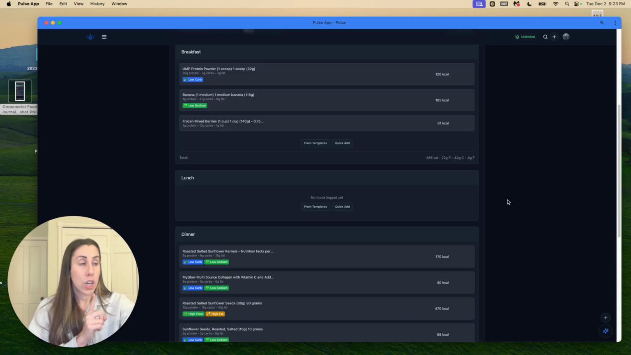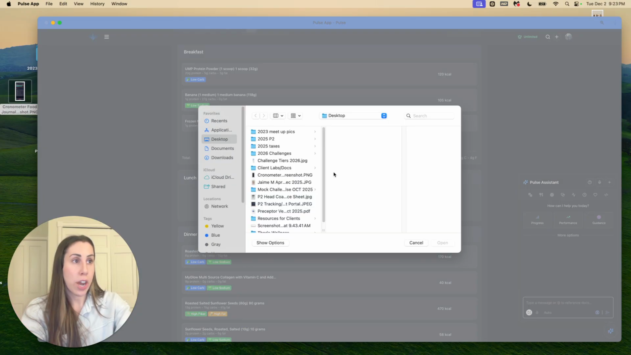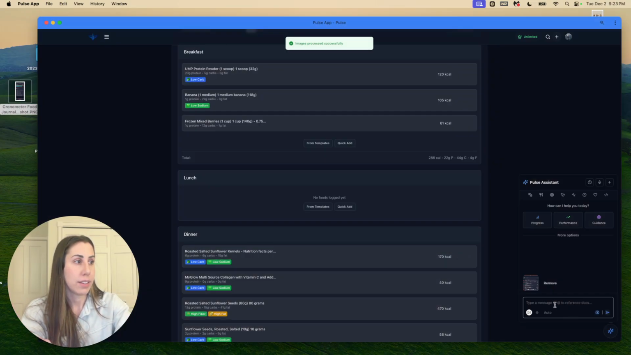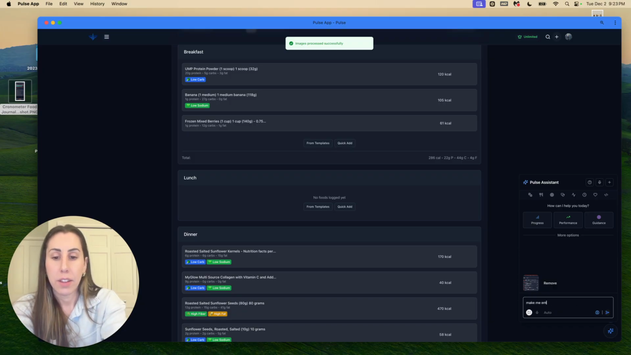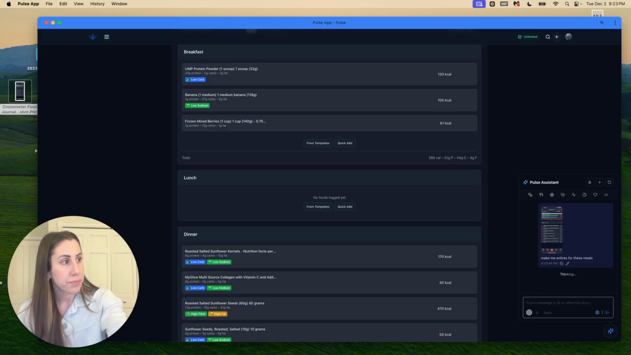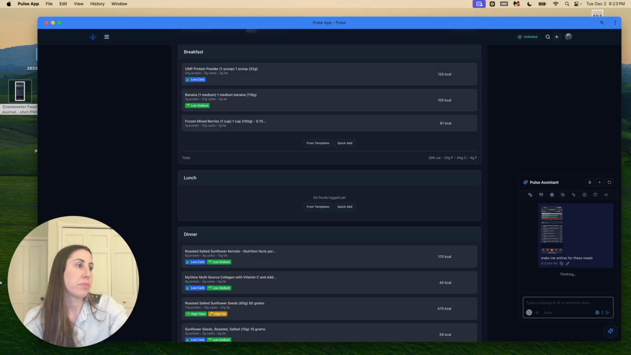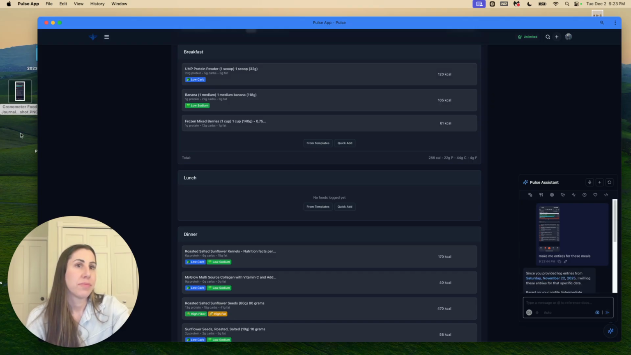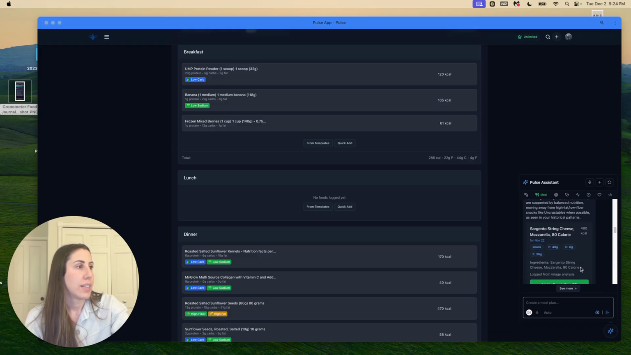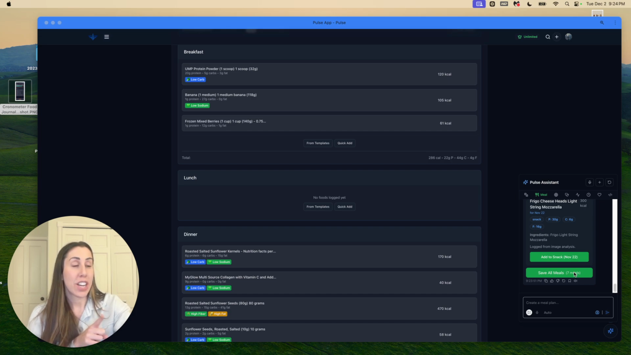You can go to this chat bot in the corner underneath the plus sign, add the picture, add the screenshot from that day, say, make me entries for these meals. And you'll notice that it does it. And at the very bottom, you can click on Save All Meals.